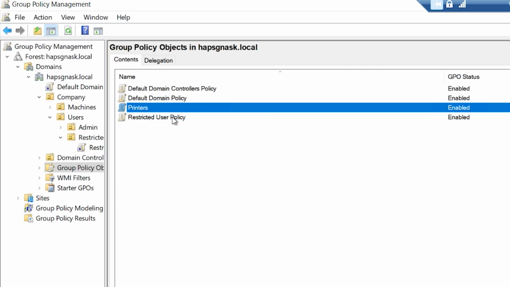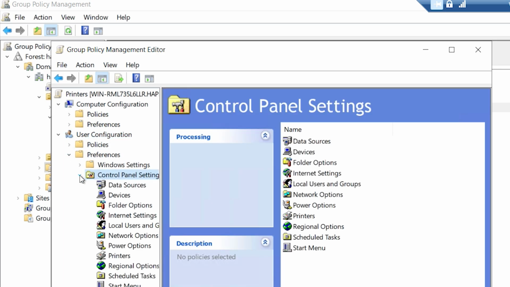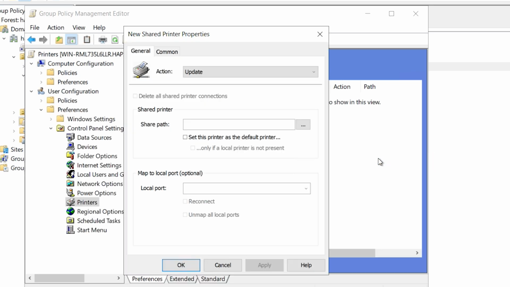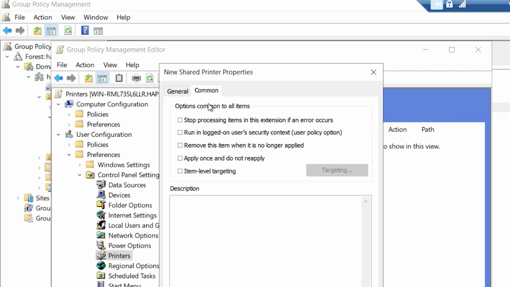Right click and edit. Navigate through User Configuration, Preferences, Control Panel Settings and Printers. Right click, New, Shared Printer. Leave the action on Update and click the 3 dots next to Share Path. Here select the printer from the directory and hit OK. Go to Common, check the item level targeting and click on Targeting.